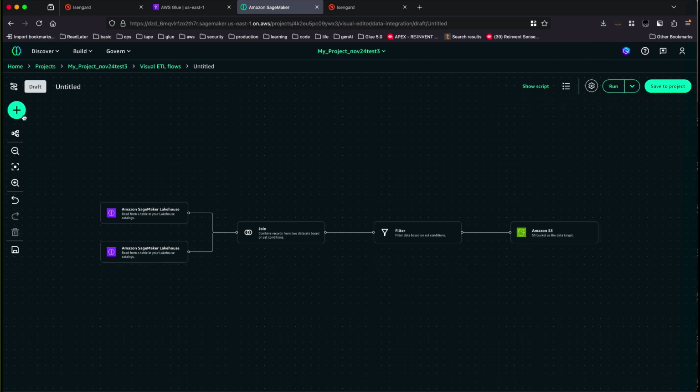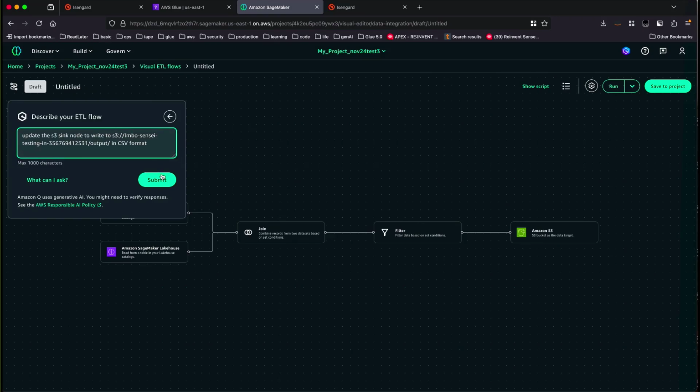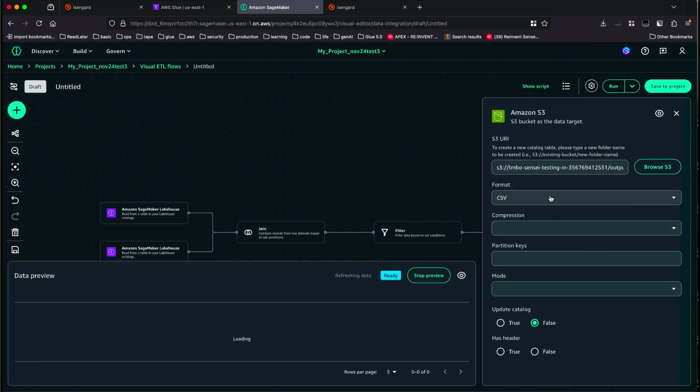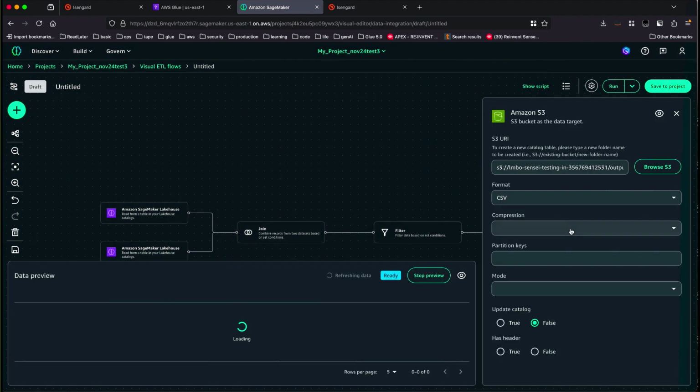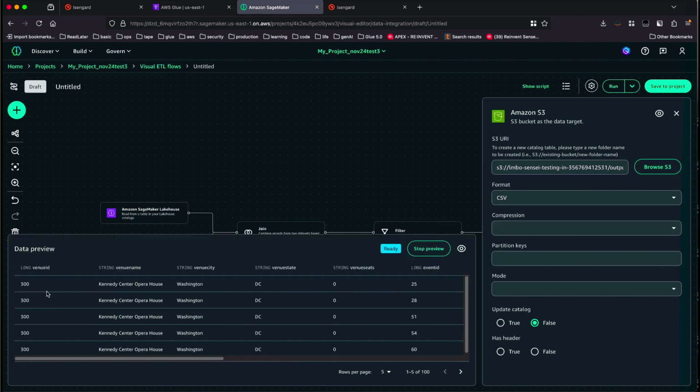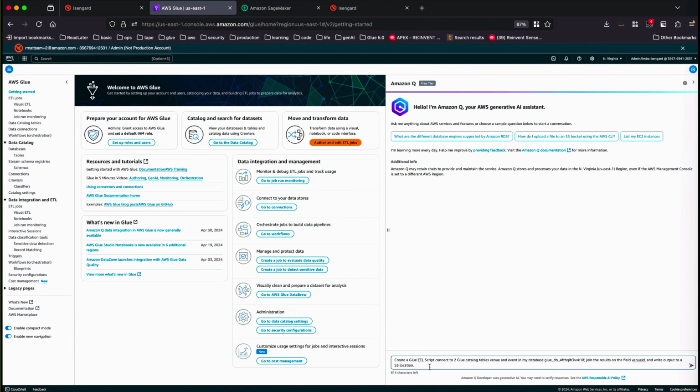Now, the user wants to update the S3 sink with a new format as well as a S3 bucket location. It can actually converse with Amazon Q, and it will update the S3 location and the file format to a different one. Under the cover, PySpark code is automatically generated for this DAG as well. And the user can now simply execute the pipeline and preview its data at the execution and in the output S3 location.